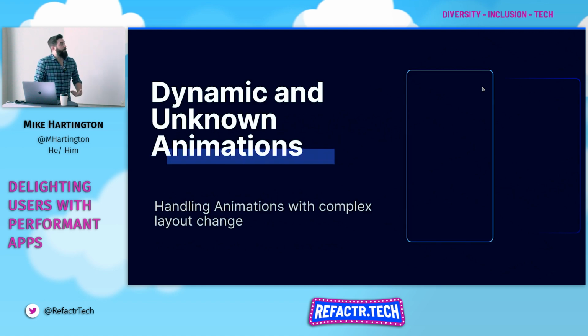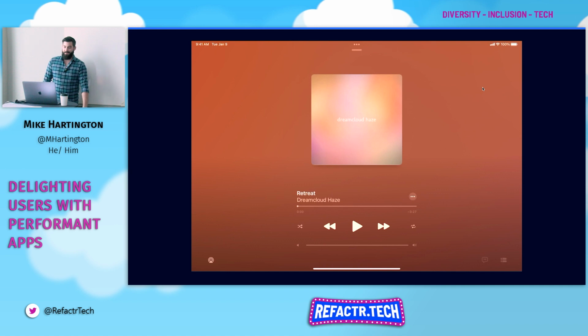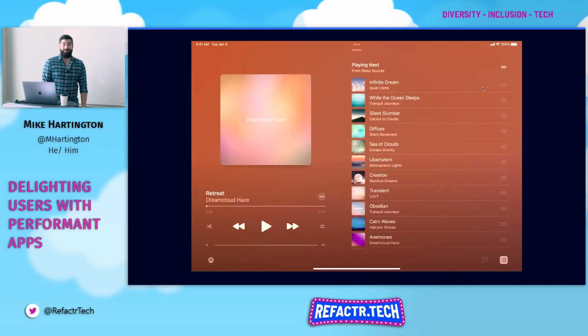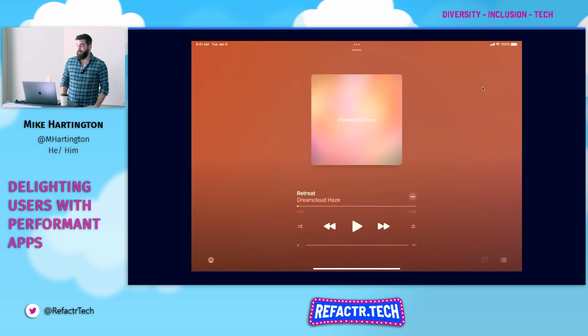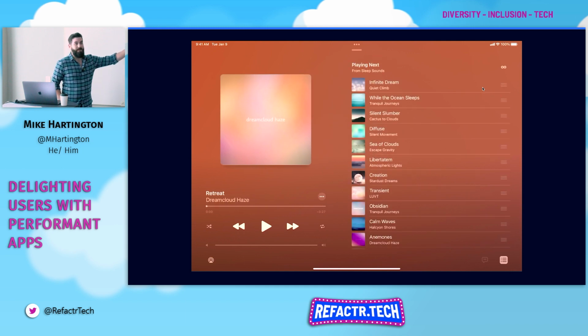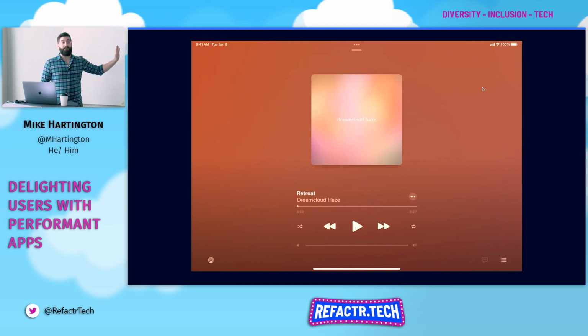Moving on to our next part, we want to handle that cool layout change as you open up the queue of songs inside the music player. This was one that actually almost broke me because I thought this was not going to be possible. I had like a big existential crisis about this, and I'm not joking about that. It was super difficult to do because I could animate that main section very easily.